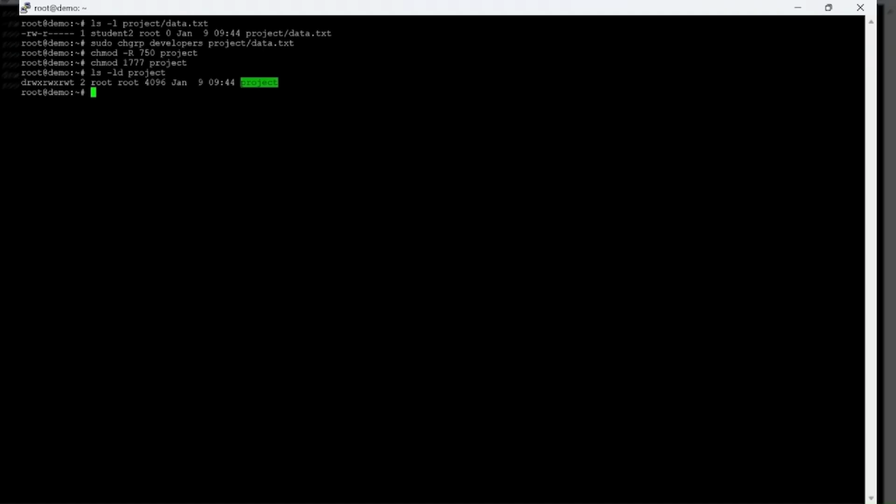Next, let us apply another special permission so that files created in this directory follow group ownership automatically. Run the command chmod 2750 project. Here, 2 is setgid, a special permission. 750 means 7 owner, read, write, execute. 5 group, read and execute. 0 others, no access. With setgid on a directory, all new files inherit the directory's group, not the user's primary group. Press enter and verify using ls -ld project. The output shows s in the group position, which confirms setgid is enabled. Setgid ensures consistent group ownership in shared project directories.